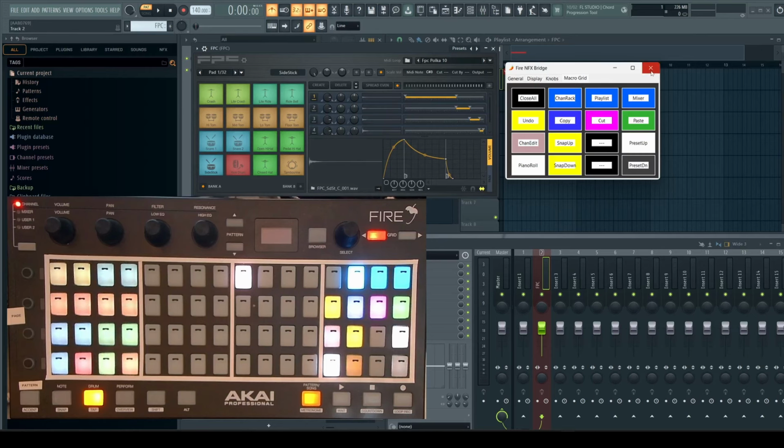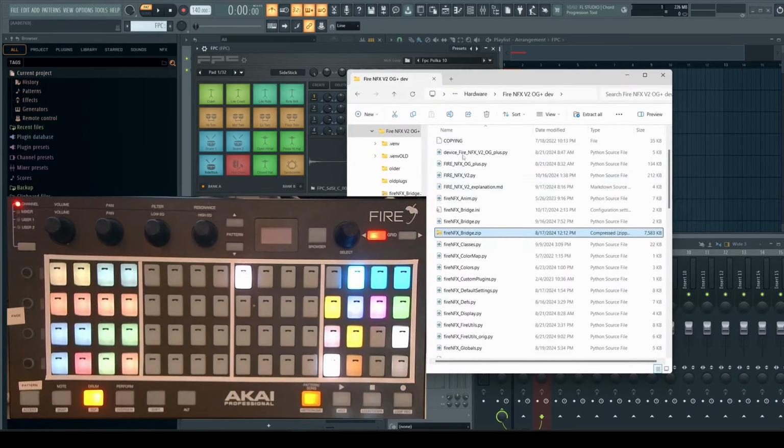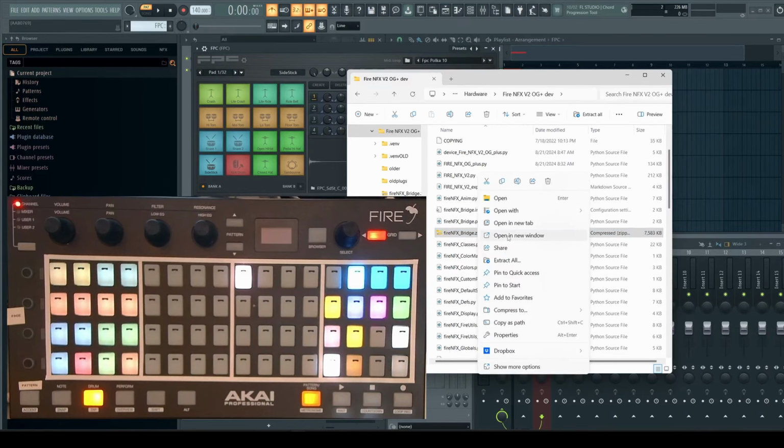Now, to install the program, let me just go ahead and close it from here for now. To install the program, when you download and install the plugin itself, inside of that, when you unzip it, is another zip file called Fire-NFX-Bridge.zip. And what you'll want to do is extract that.